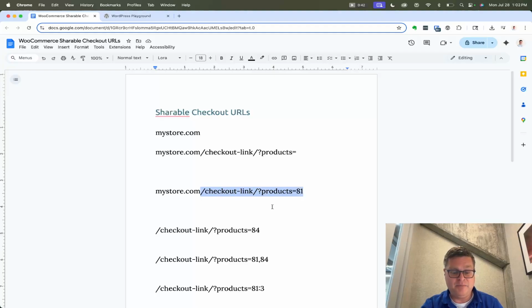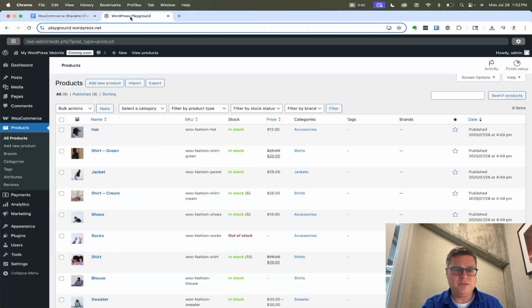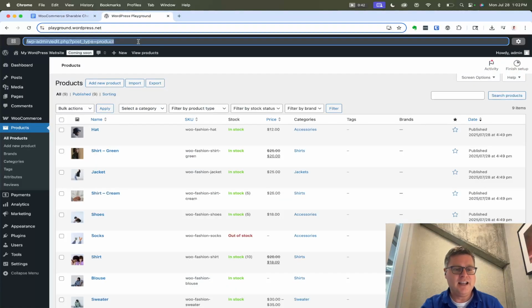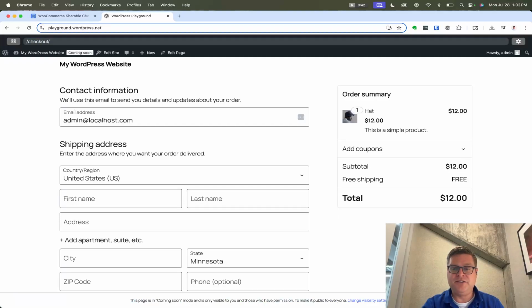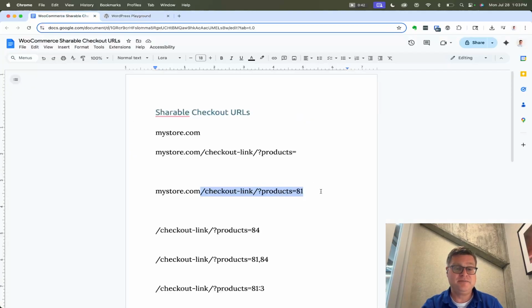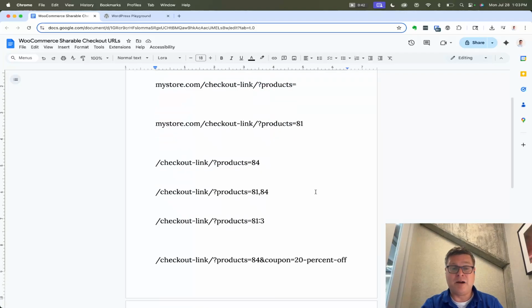And then I'm going to copy and paste this URL. Since mine isn't really mystore.com, I'm skipping that part, just trying to give you a good example. And I'm going to paste in that URL. And now you'll see I've been taken directly to the cart, and it has that hat in there ready to check out. So pretty cool, huh? So you could just share that with your customer in many different ways, and they can go right there and make the purchase. But it gets a lot more powerful than that.